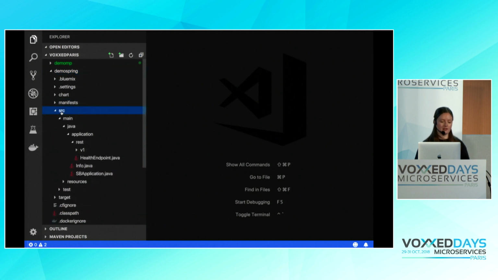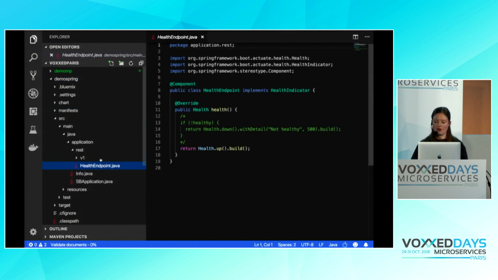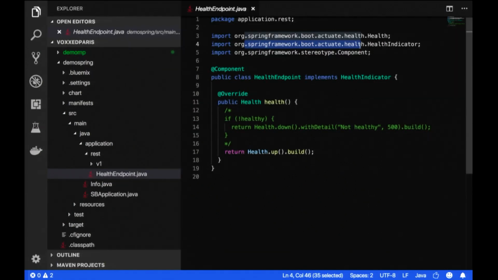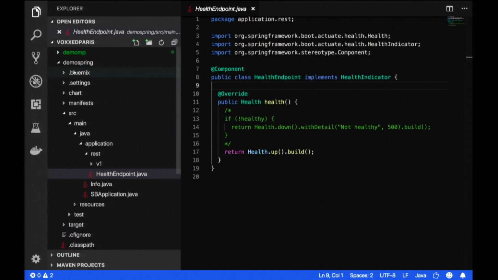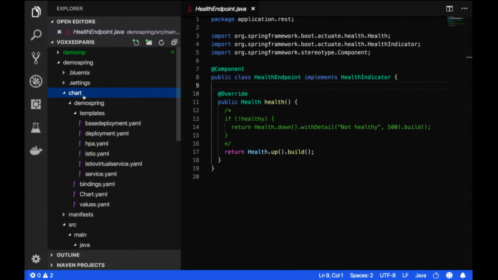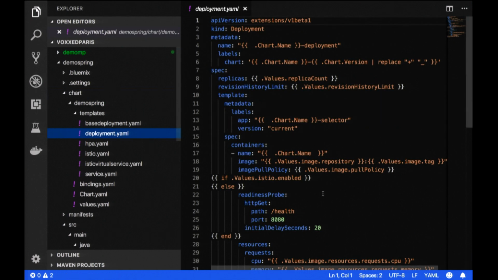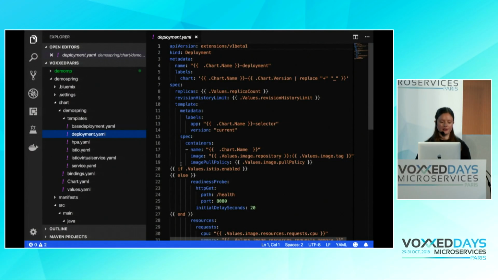So you can see, for example, this one's a Spring one. I've got a health endpoint, which of course uses the Spring Boot health actuator, where I can start doing more custom health pieces. I've got some charts. So these are my Helm and Kubernetes pieces through here. Got, for example, a deployment, which is one of the Kubernetes building blocks.